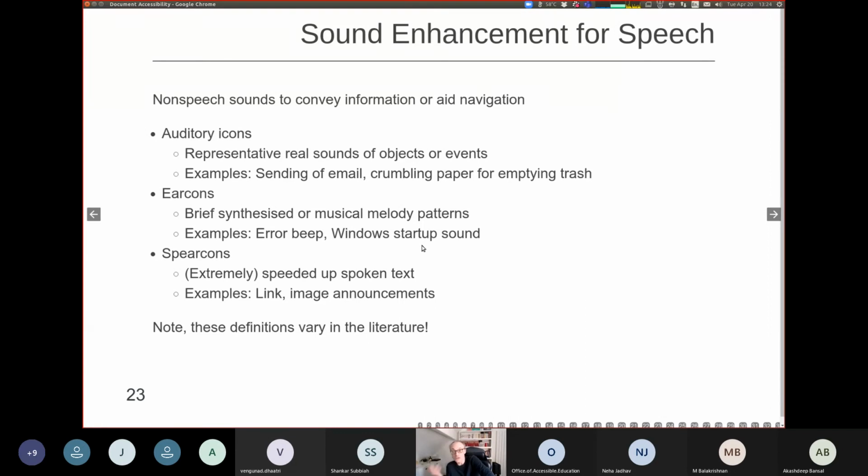What are these? Auditory icons are generally real sounds that make sense and represent what a particular object would really do. So you get sounds in computer systems, a whoosh sound for sending off an email, or some sort of grumbling paper sound when you empty out the trash can on your desktop, and so on and so forth. So that's auditory icons.